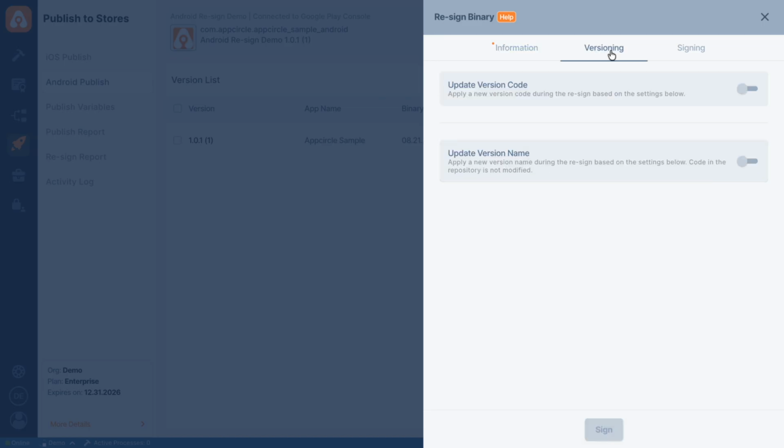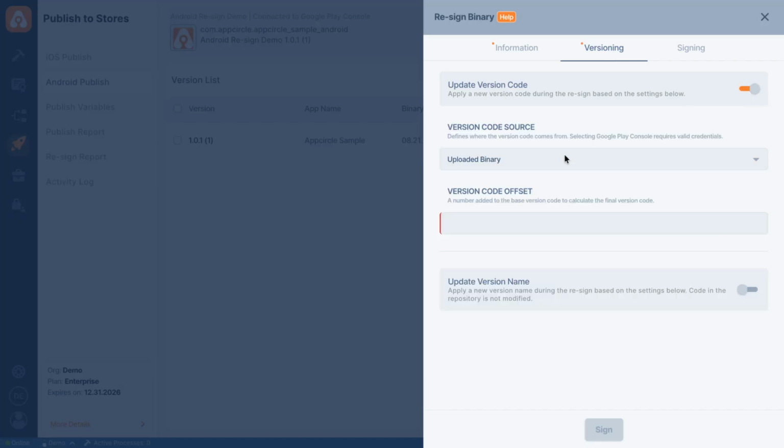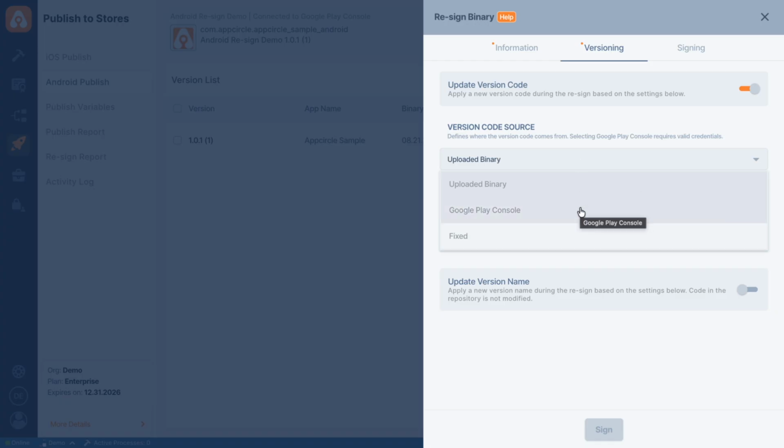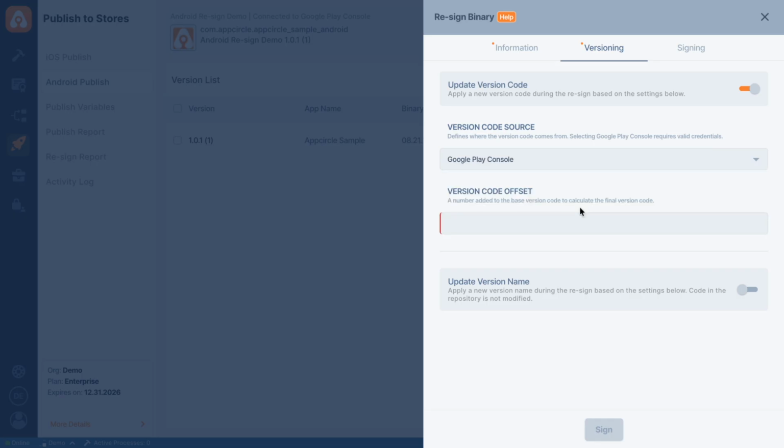Re-signing is also an opportunity to update your version information. From the Versioning tab, you can modify the version code and version name of the selected binary according to a defined strategy during the re-signing process. With the Update Version Code feature, you can set the version code of the selected binary by choosing a version code source. If you select Uploaded Binary, the version code is calculated from the most recent binary uploaded to Appcircle. If you select Google Play Console, it is calculated by referencing the latest live version there. For both of these sources, you also define an offset value.